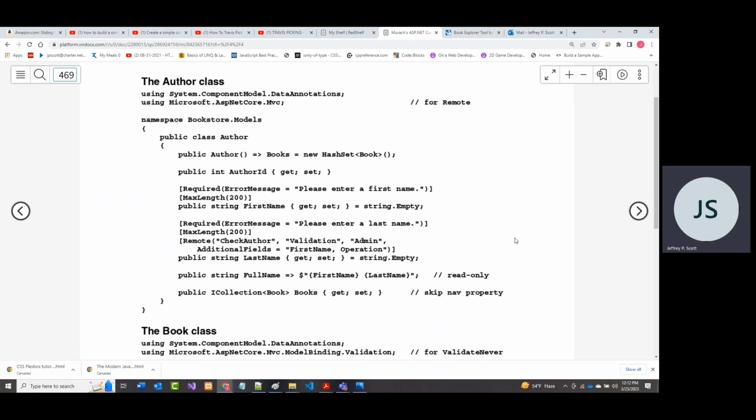All right. So we're going to have an author class, and our author class, all right, will have an author ID in it. All right. Which will be an integer. That'll be our primary key right here. It will have a first name and a last name. I think 200 characters.